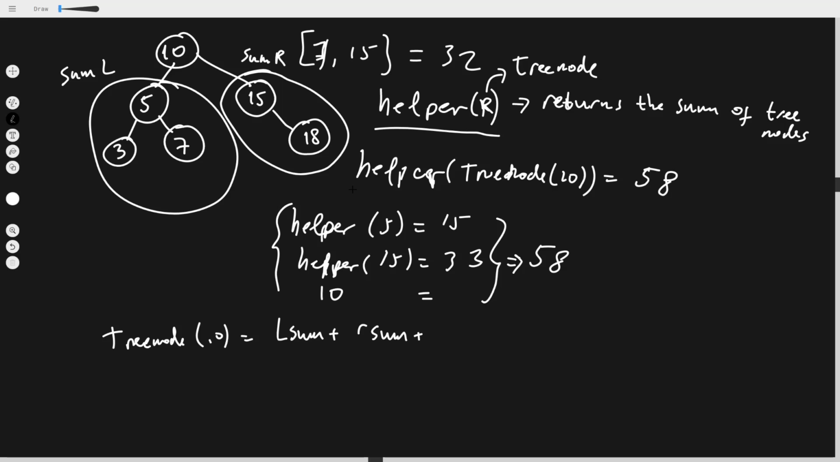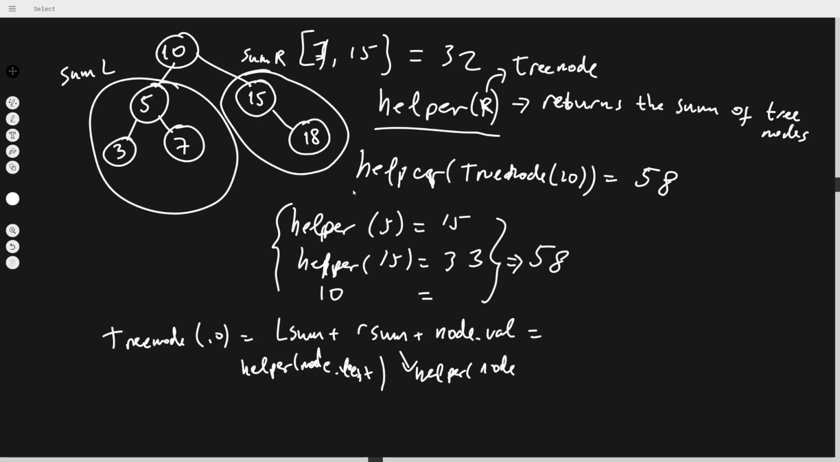which these two would basically mean helper of node dot left, and this would be helper of node dot right, and then plus node dot val. So this literally is the solution.